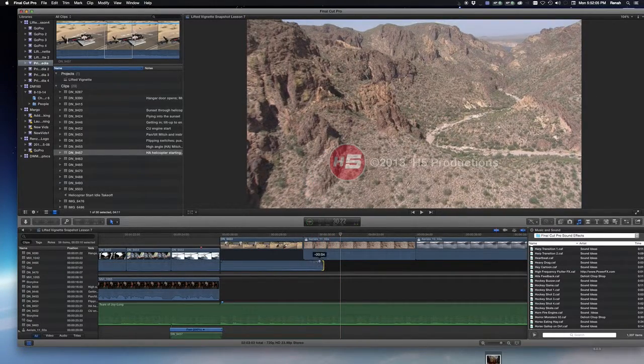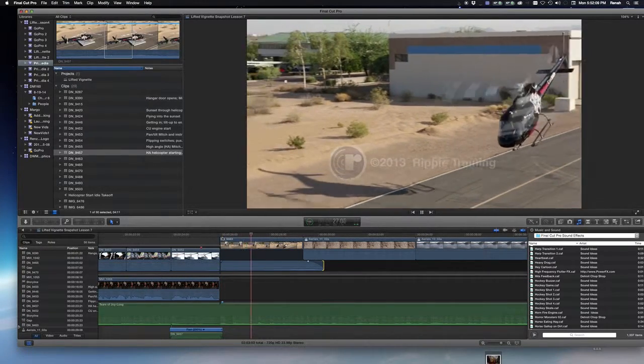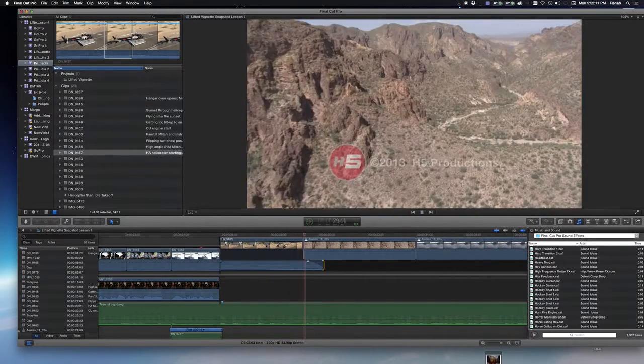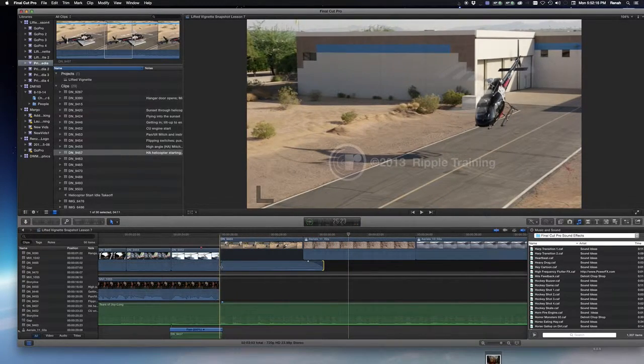And then what I could do then is fade that out into this clip. So let's listen to that. That's exciting. I can do that in the beginning as well.